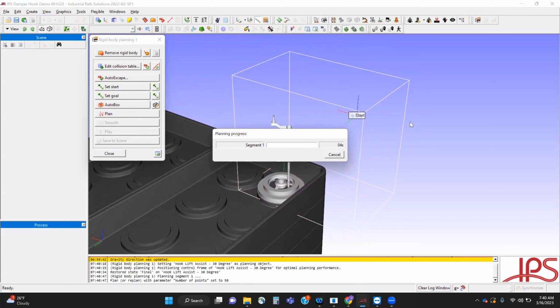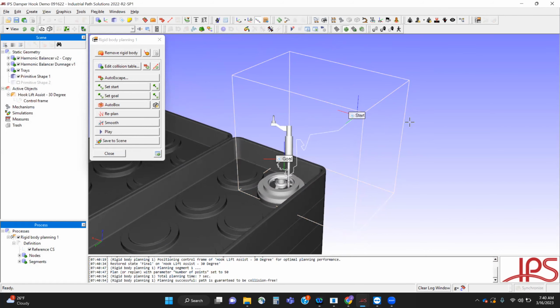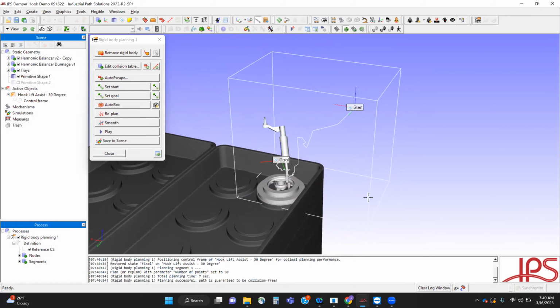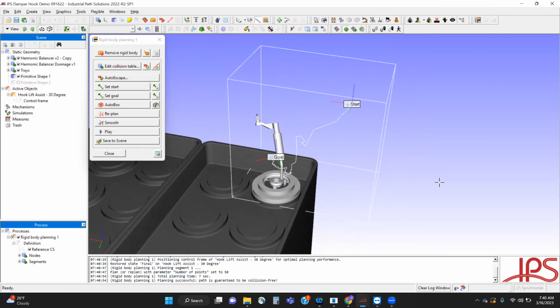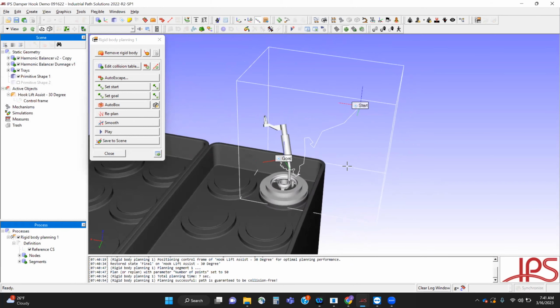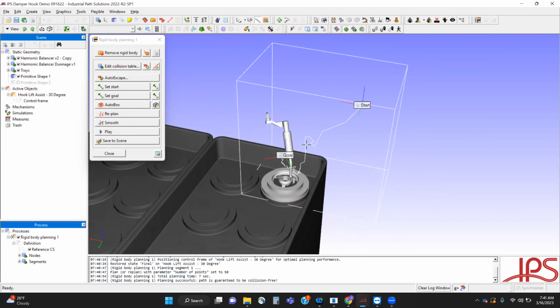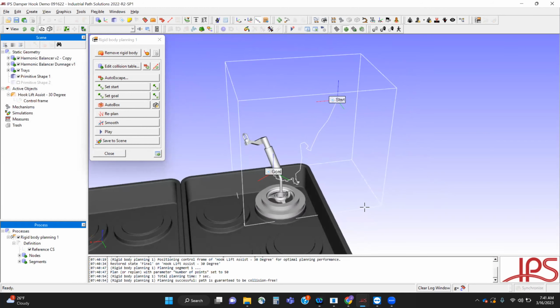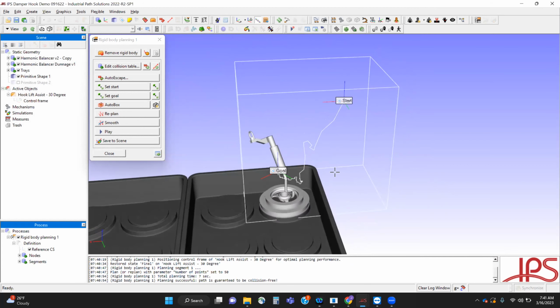And the software is going to work out if there is a way to get from point A to point B. The calculation time depends on the complexity, how tight the clearances are, how many obstacles there are. But in this case, this is really quite a complex installation, and the software was able to find this path in about 7 seconds. So it does work very well.